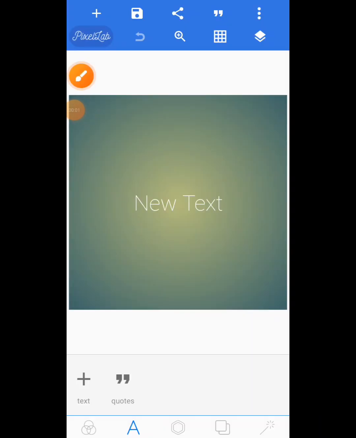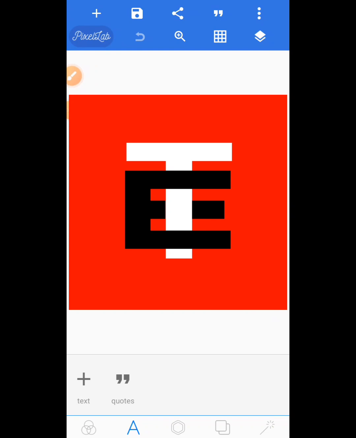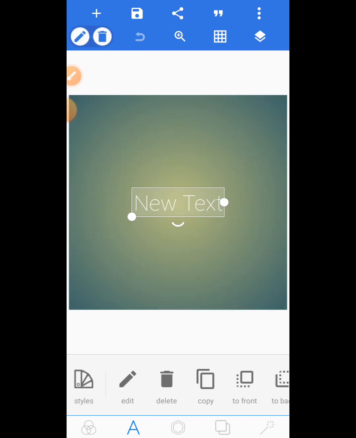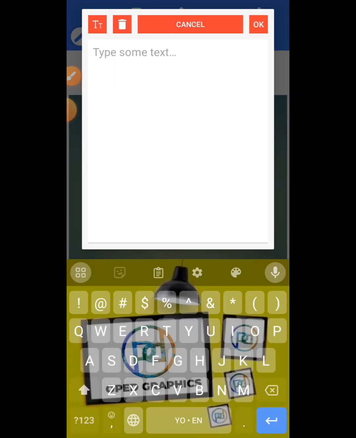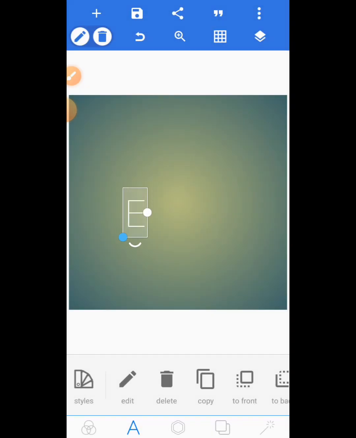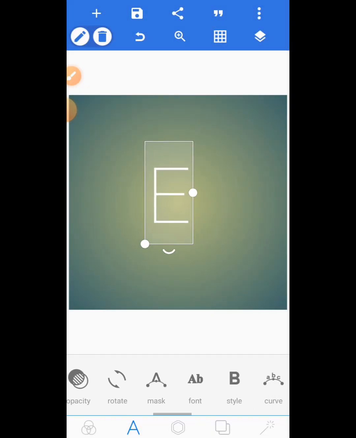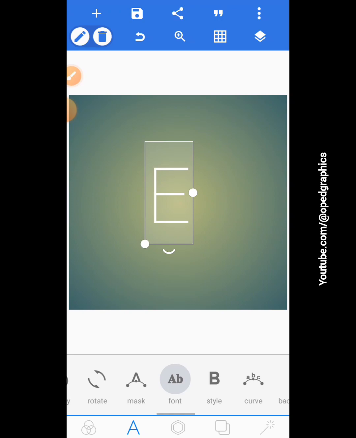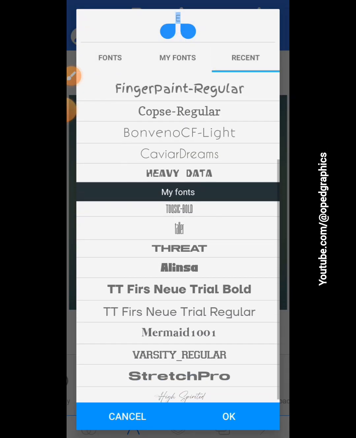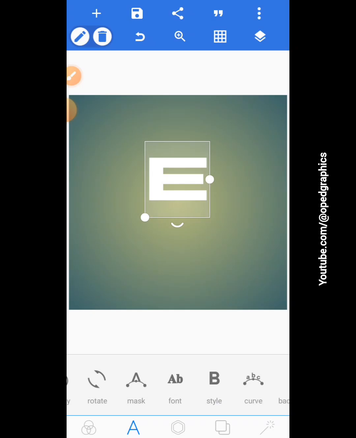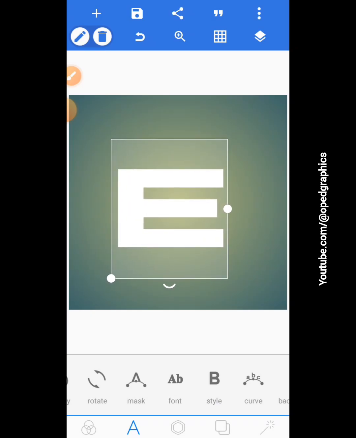If you want to use Pixellab to create an interlocking letter or interlocking logo, bring in your first text. Let me use E and T. After inputting your E, go to font. I'll use this font. So here is E.